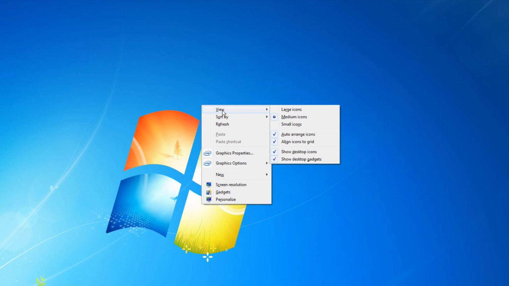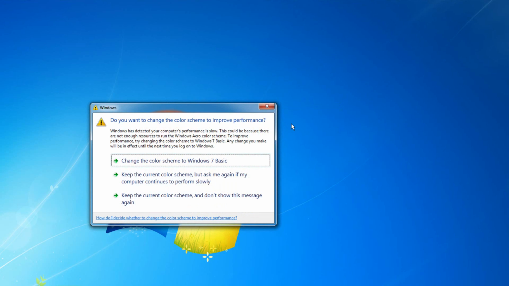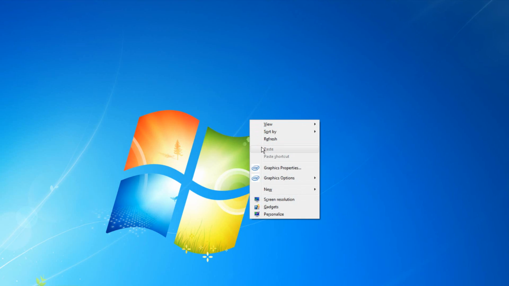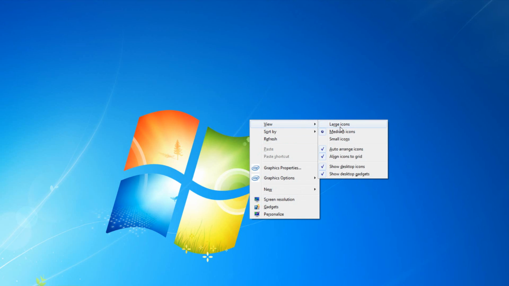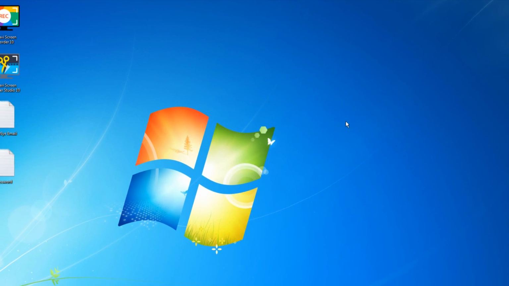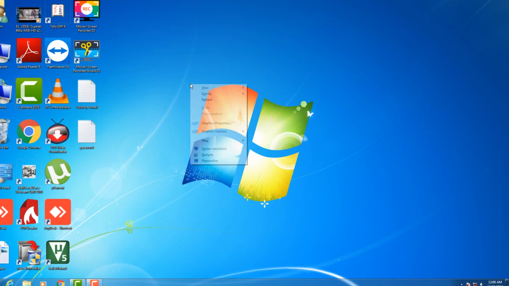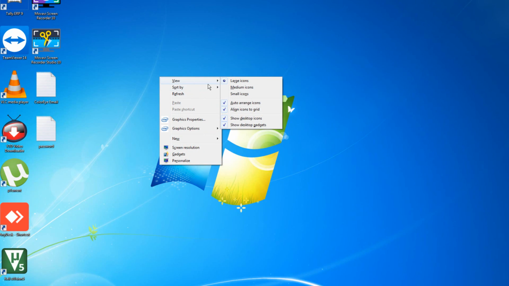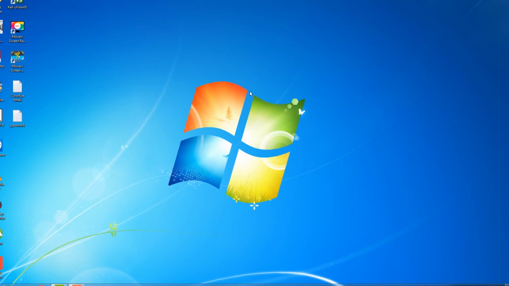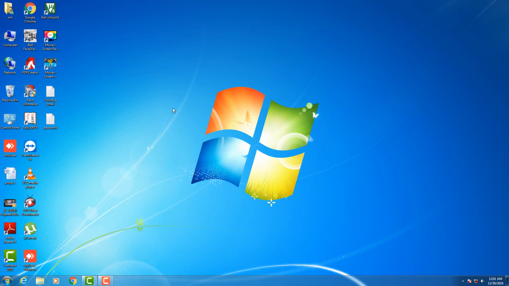Now view. If you click on view, you will see the submenu. Here there are some options shown: large icons, medium icons, small icons. If you click on large icon, you'll find all icons are large on your desktop. Now if you want to make it medium, click on medium icon. You'll find icons becoming medium.